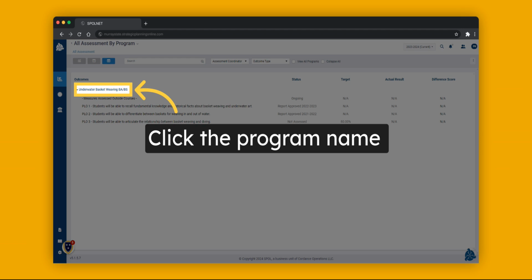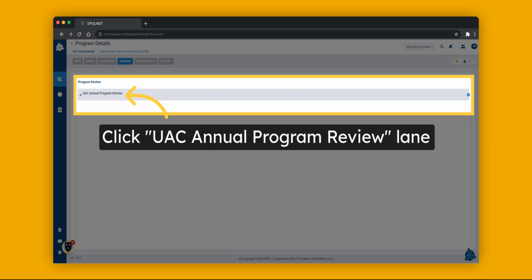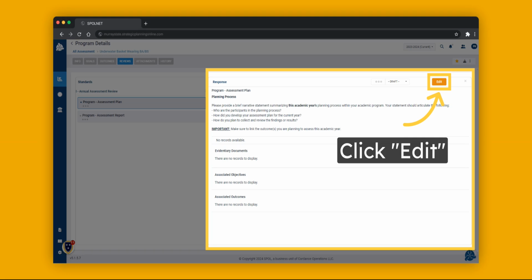For this example, we will use the Underwater Basket Weaving Dummy program. Once redirected to the Program Details page, click the Reviews tab. Next, click the UAC Annual Program Review lane. Then, select the Program-Assessment Plan lane. Once the response window pane appears, click the Edit orange button.